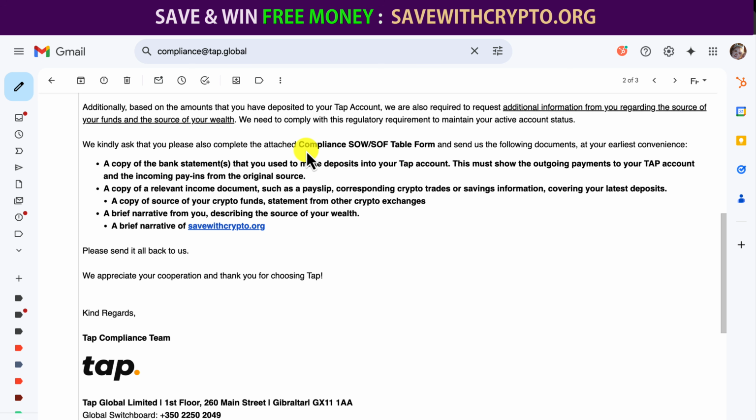A copy of relevant income document. Well, the problem here was this isn't where my income goes into. So I just said, well, that was 2 payments from my business account, so that was the income. A copy of source of your crypto funds. I didn't do anything for that because I'm not particularly intending on putting crypto into this account, so I just said none for that. A brief narrative from you describing the source of your wealth. I said I do some consultancy work.